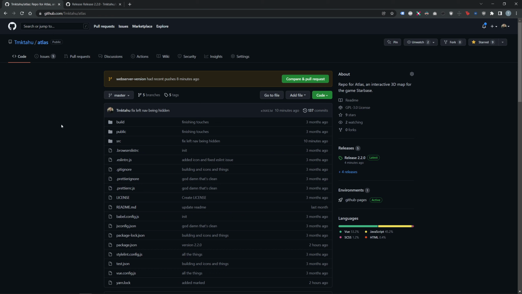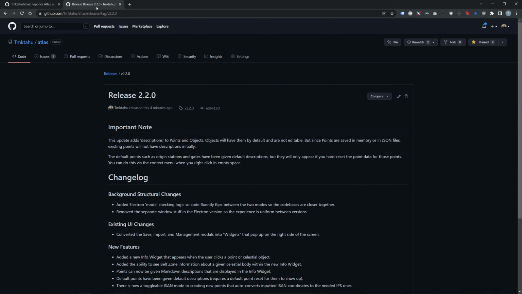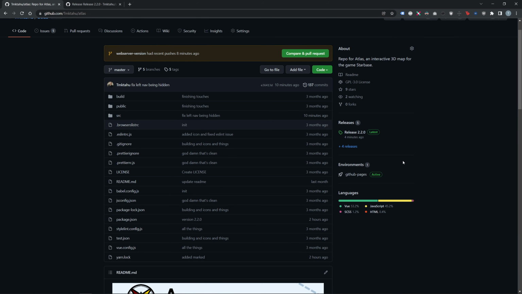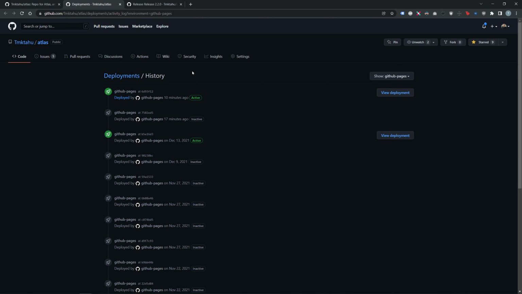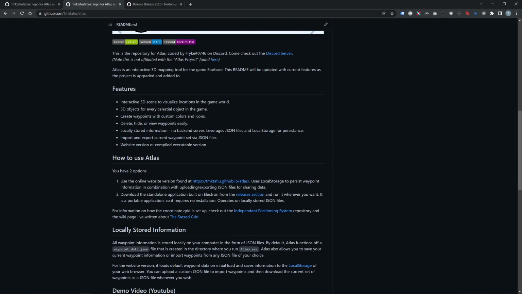As always, you can find all the information and access everything on the GitHub repository. You'll see the new release, which I just released a few minutes ago. It'll be on the right. In here, you can download the executable if you're one of the people that uses the standalone. Or, as always, on the right, you can go to environments and hit GitHub Pages, and it'll show you the various deployments. Someone is currently using the old version right now, which is why it's still active. But this is our most recent deployment. You can also find a link to it down here. You can use the online version found here.